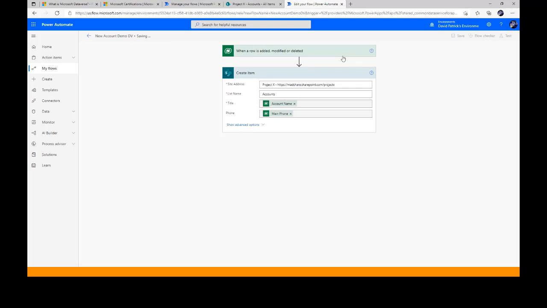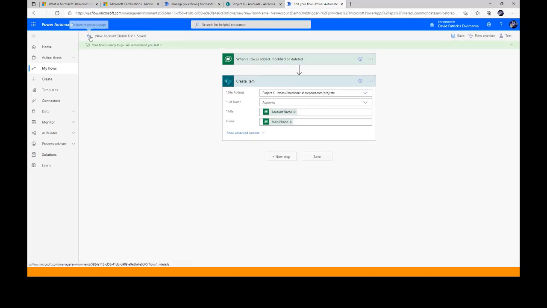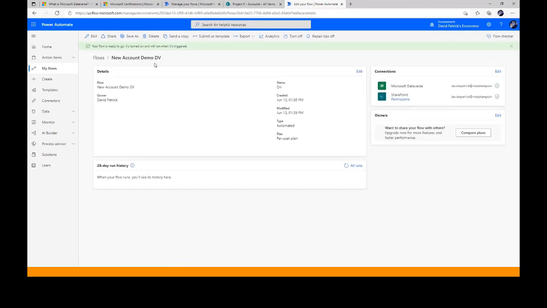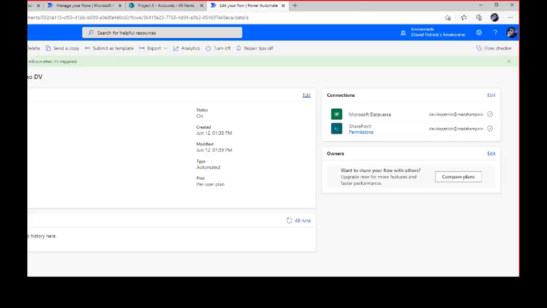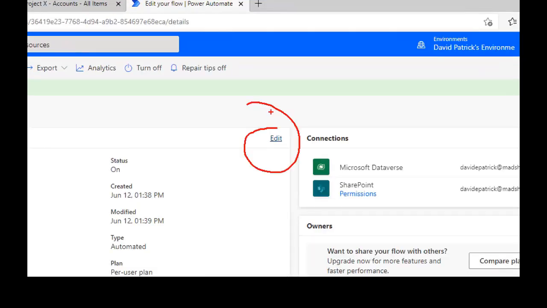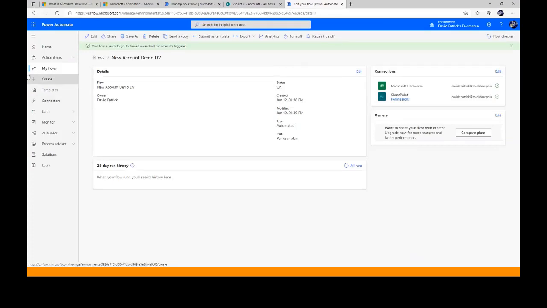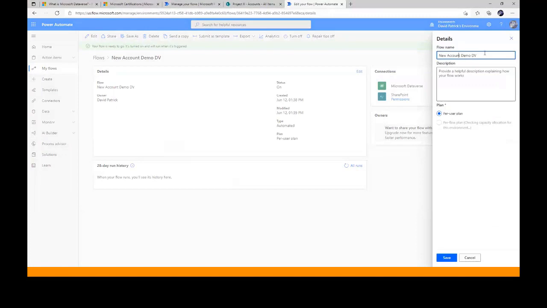The other way you could edit this, if I go back to the overview of my flow, is I could click edit here, right? So this edit is different than this edit. They've got two edits and they're different. This edit is to edit the name, if I want to do something like Dataverse.